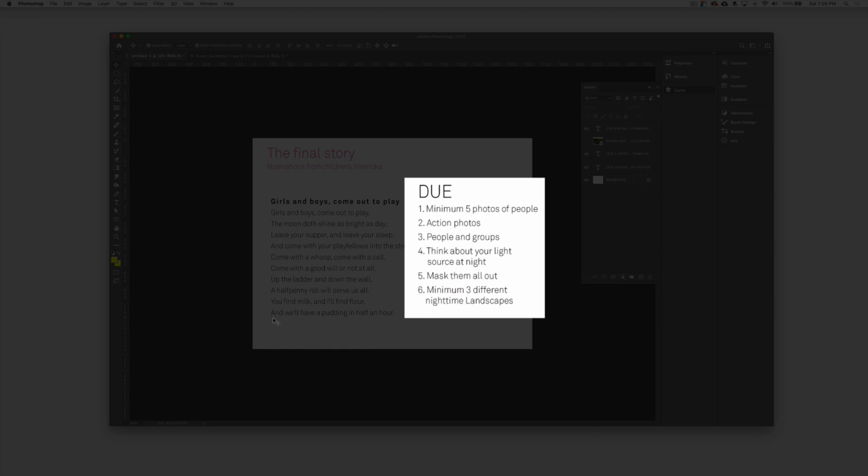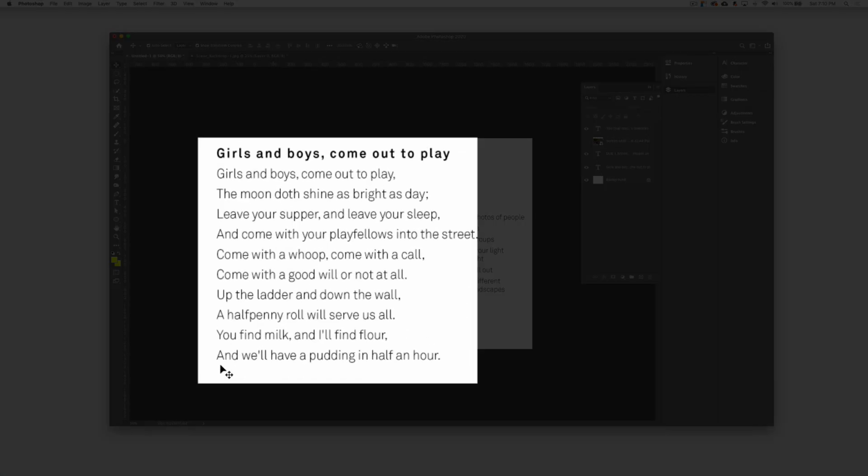Keep in mind, think about your light source. This is at night. You'll need to mask them all out as singular people, except for the group ones. You're grouping them together. And then the final photo collection that I will need is a minimum of 3 nighttime landscapes. So again, read over the limerick so that you have an idea of how you want to illustrate it.